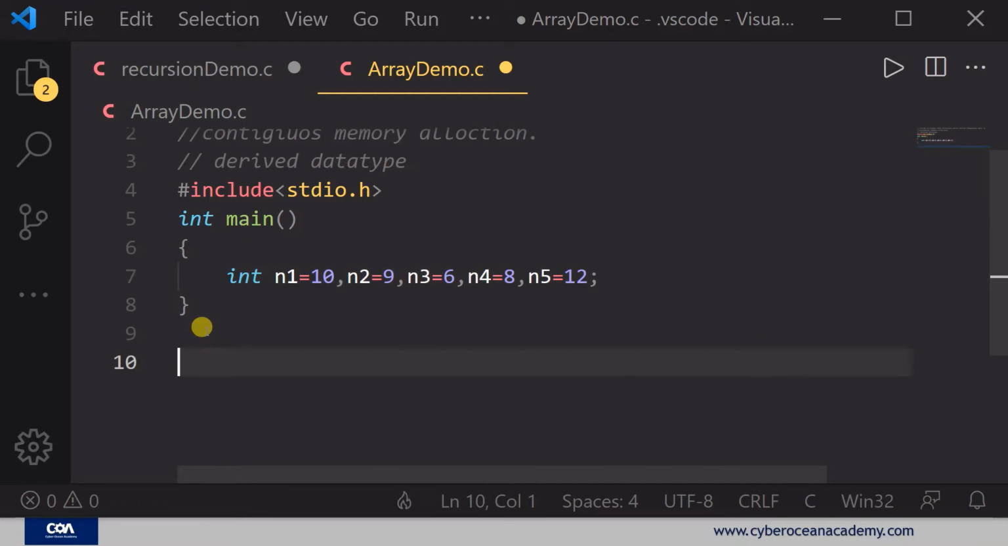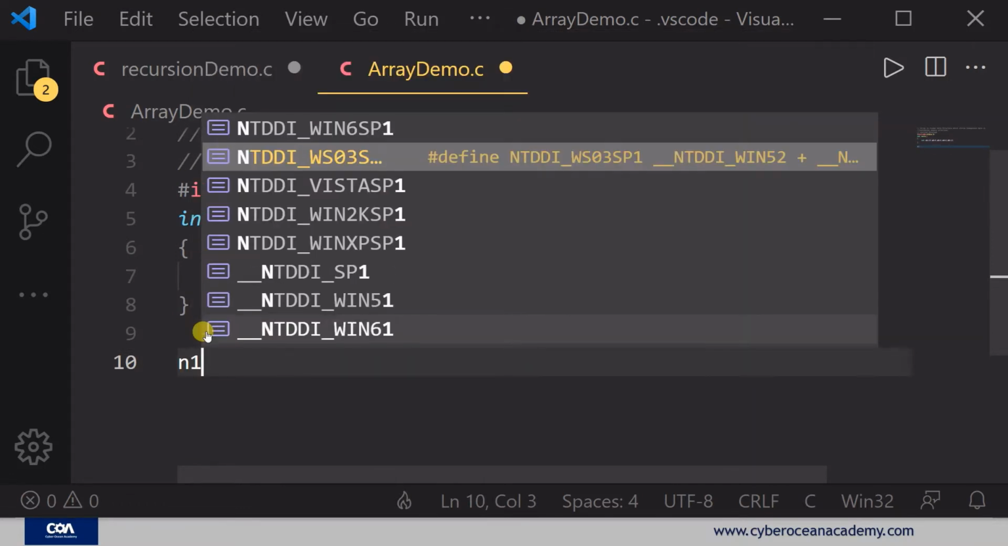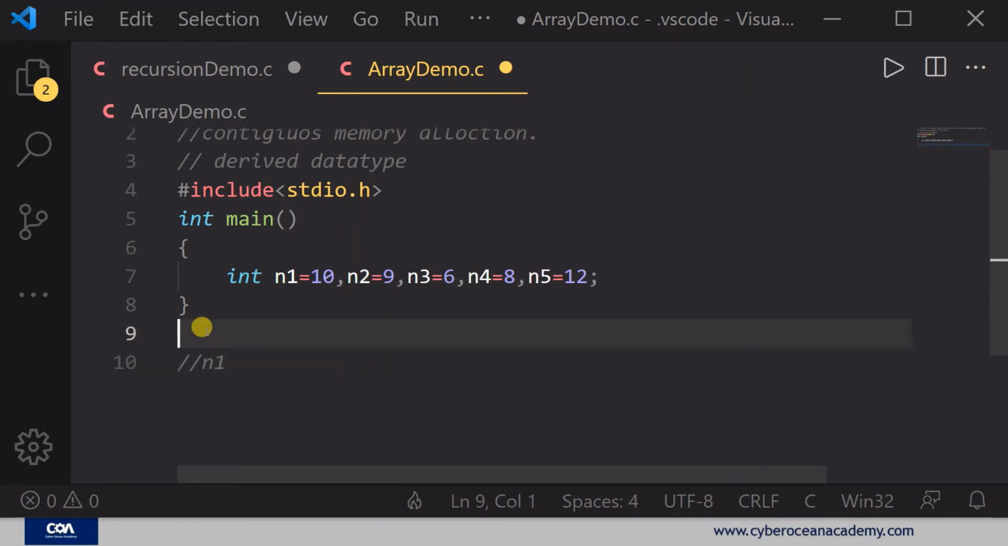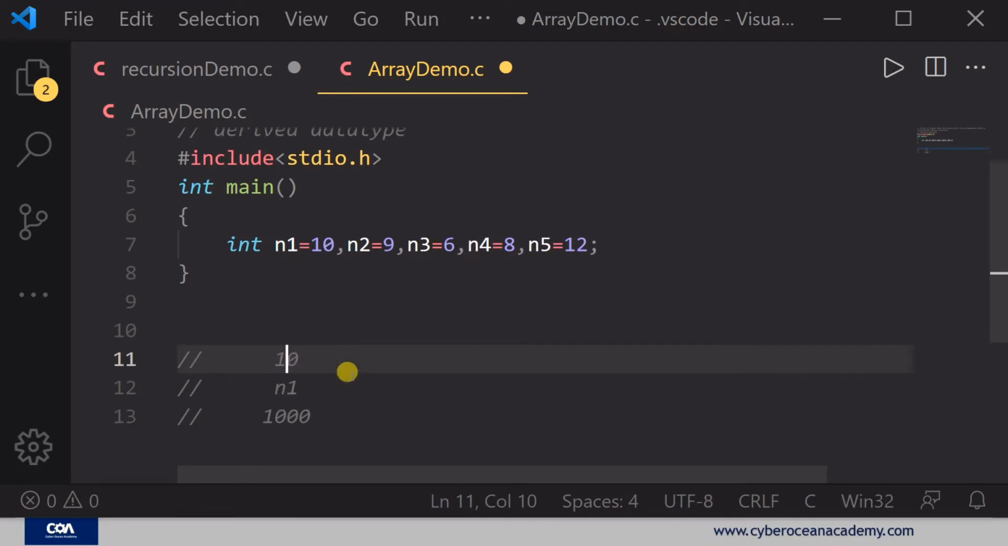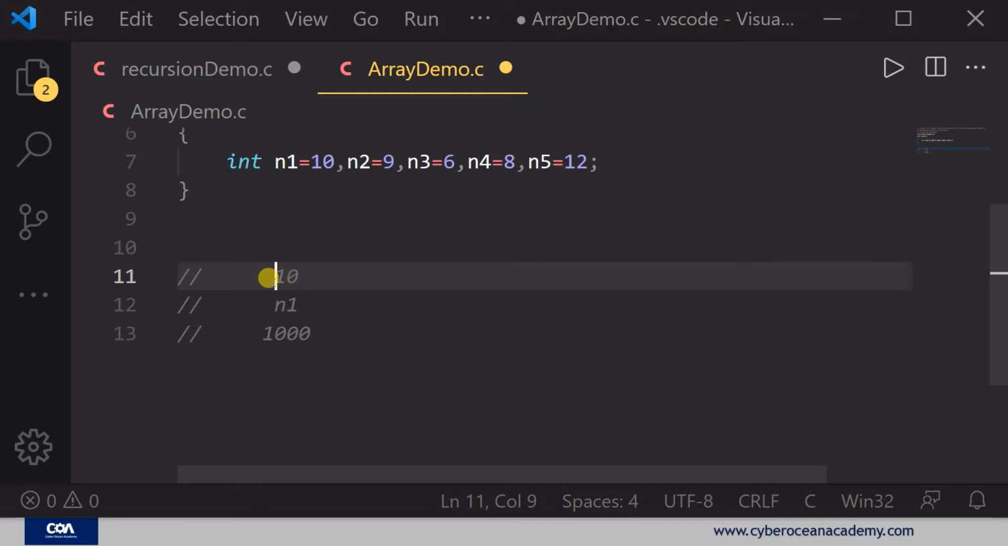Suppose the address, you know that any variable has two parts. The first one is the value, another one is the address. Suppose here 10 is the value of n1, and suppose I write 1000 as the address. If you don't understand what the address is and what the actual data of the variable is, watch our variable lectures. There you can understand these two things. So this is the value of n1, and I assume the address of n1 is 1000.